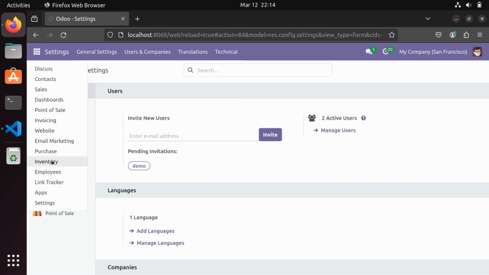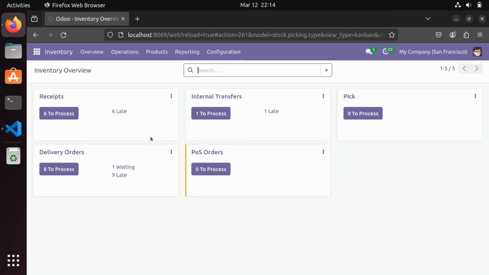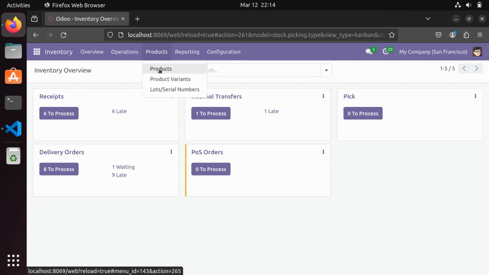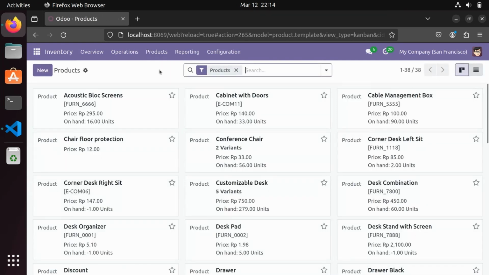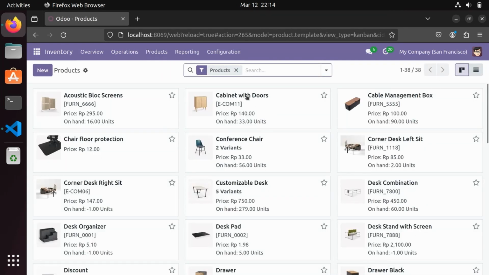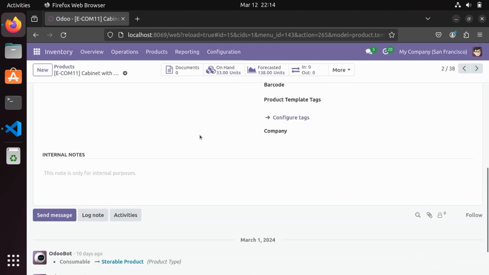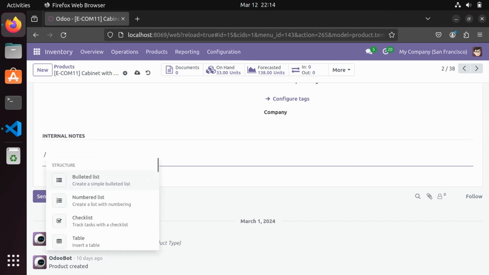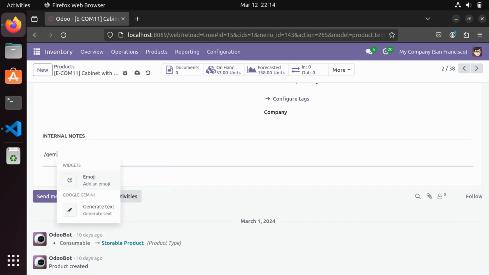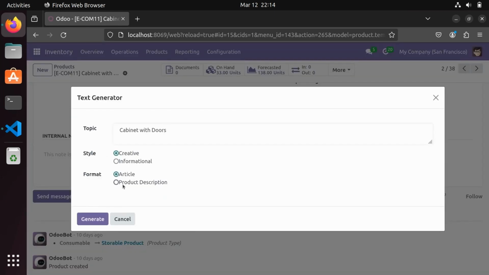Go to Menu Inventory, and open Menu Products. Select any of the product to open the product details. Find and click Internal Note field. Then type /gem, you should be seeing a new menu to generate text. Click on the menu, a dialog will appear, then click on button Generate.